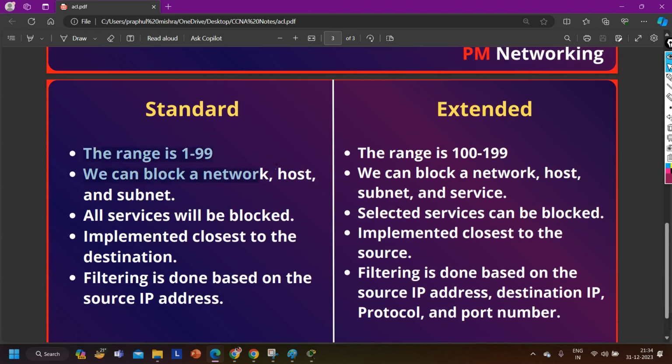So the difference is, first is range. In standard ACL we can block network, host and subnet. But in extended ACL we can block network, host, subnet as well as services. In standard ACL, if you block IP, you can only block IP, so all other services will automatically be blocked.